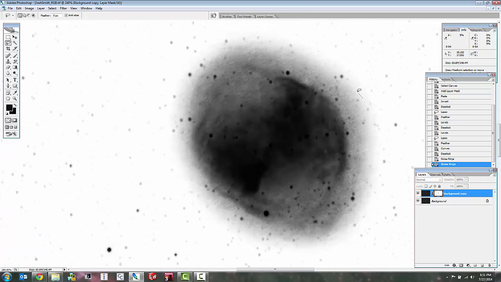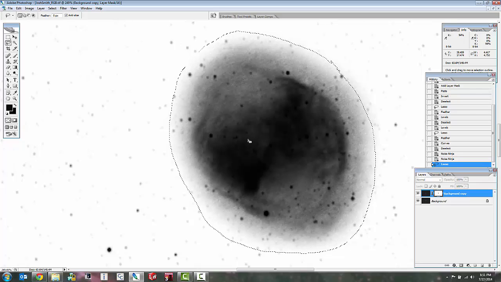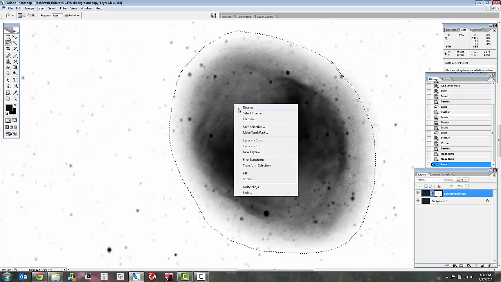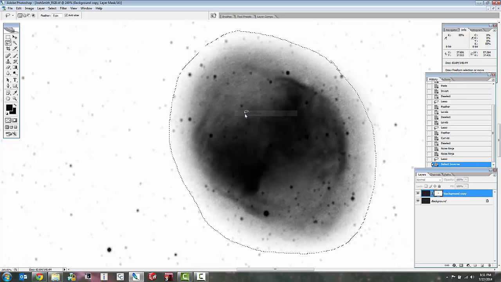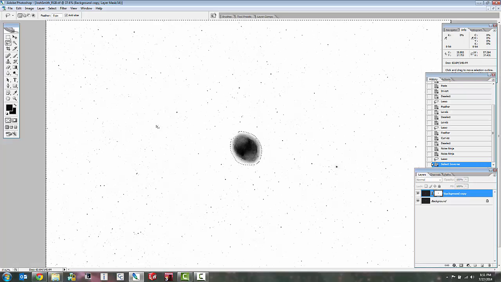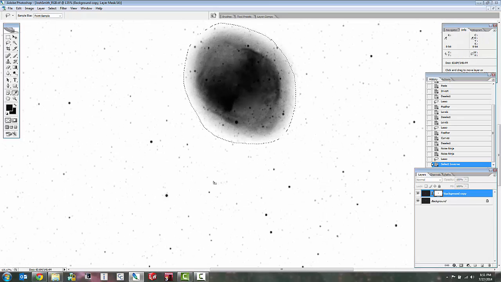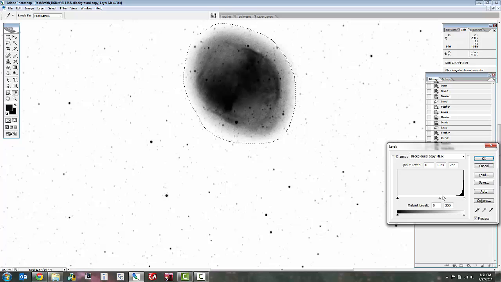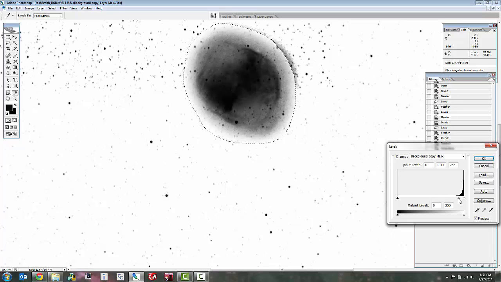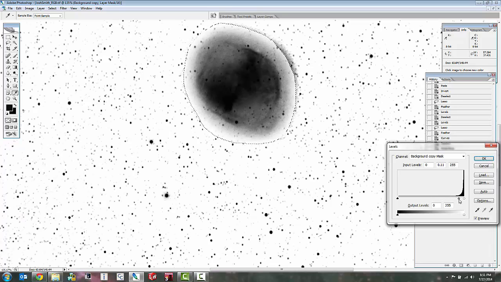So what I'm going to do is put a selection around the entire dumbbell here, and then I'm going to say select inverse, so that way I'm selecting all of the image but the dumbbell. I'm going to do another levels on it, and this levels I'm going to bring just up here past the bottom of the histogram a little bit. Bringing it past the bottom of the histogram will grow the size of those stars just a little bit.